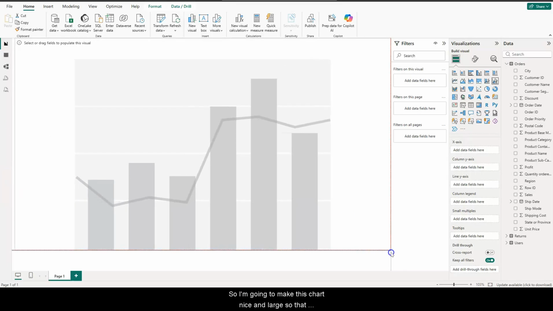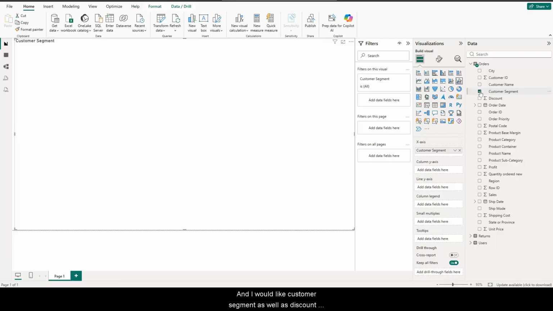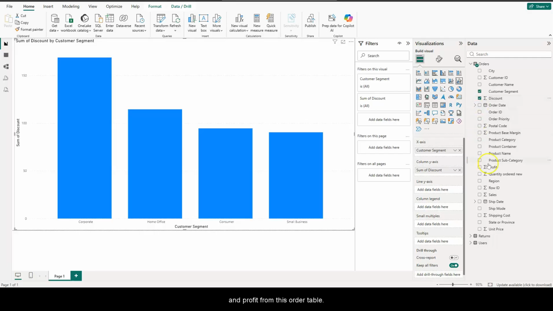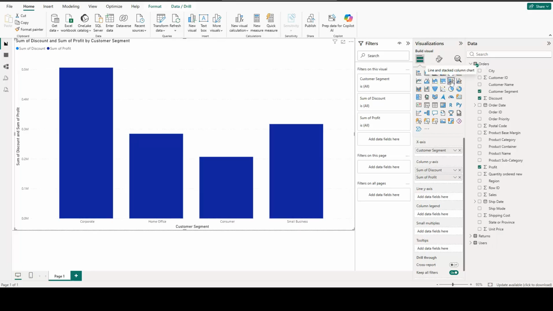So I'm going to make this chart nice and large so that it's easy for you to see, and I would like customer segment as well as discount and profit from this order table. And I can see that it put both of my measures here on this y-axis, but really what I want is I want one of them to go down to the line y-axis.